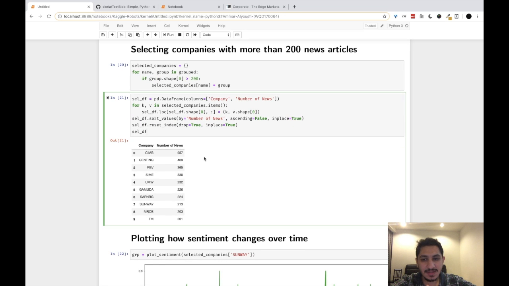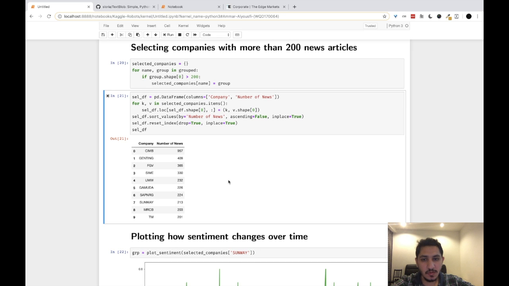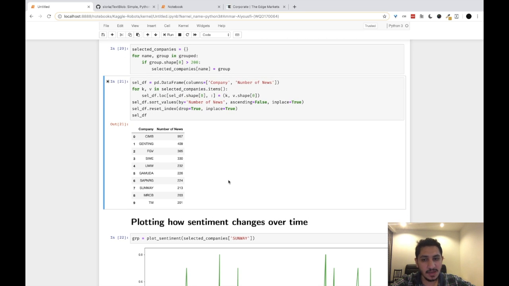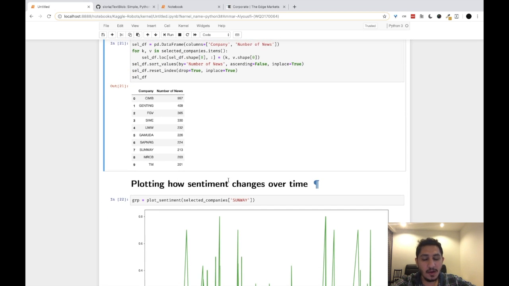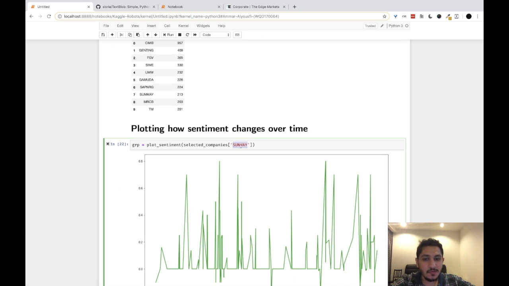Now let's see these companies. We can see we have 10 companies with more than 200 news articles: CIMB, Genting, TM, Sunway. We can consider these companies more popular than other companies because they have more news articles. So now let's plot how the sentiment changes over time, for example for the Sunway company.